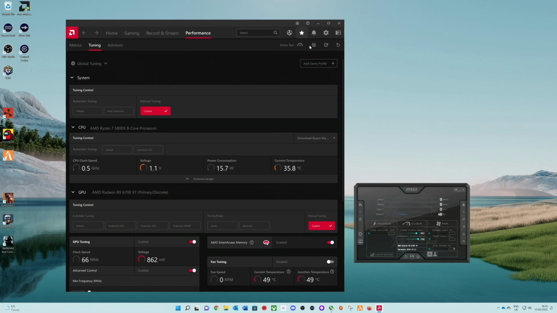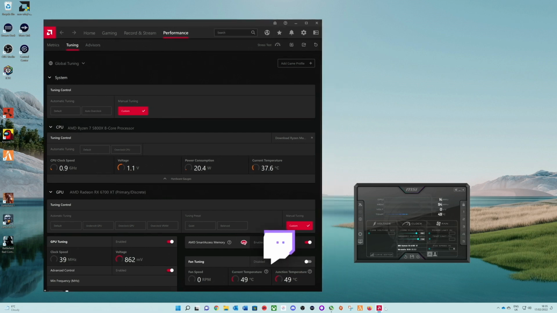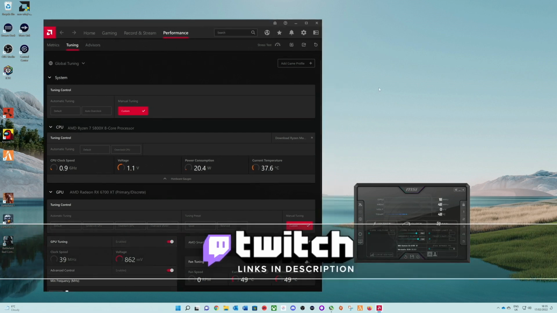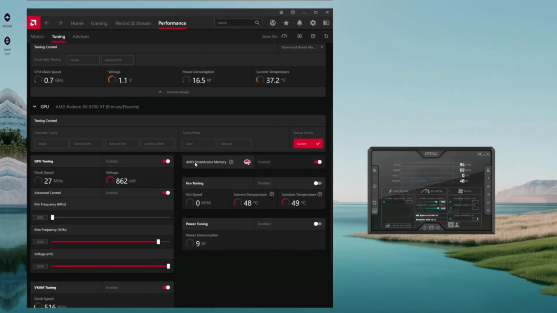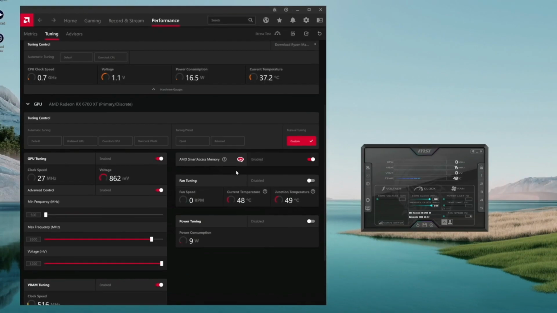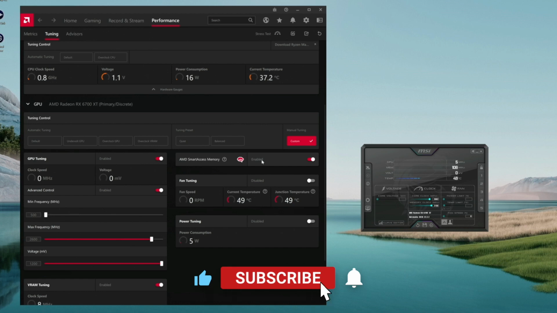So if you're wanting to get a bit of extra performance out of your 6700 XT, first of all you're going to want to load up the AMD software, or you can use the MSI software. In my case, it depends what motherboard you've got. First of all, AMD Smart Access Memory is enabled. I'll show this in another video. I'll link it down below and show you how to do that. If you're unsure, it's in the BIOS, etc.